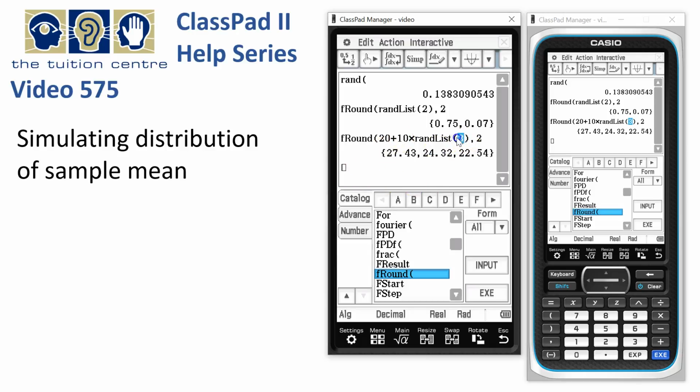Now let's get a few more numbers. Suppose we wanted to get 25 numbers this time. And we'll round them to 1 decimal place. I think that'll be accurate enough for what we're up to. So we'll tap execute. There they are.